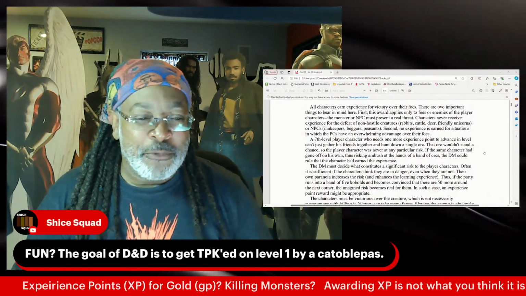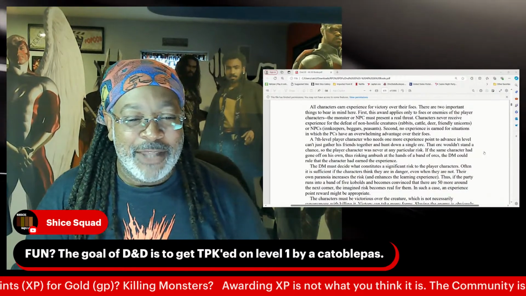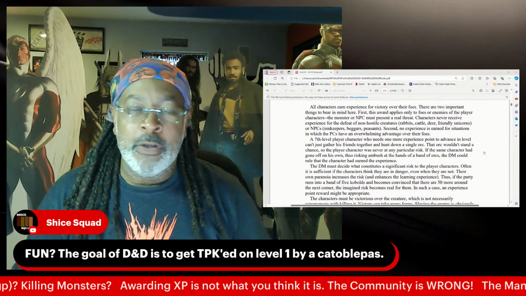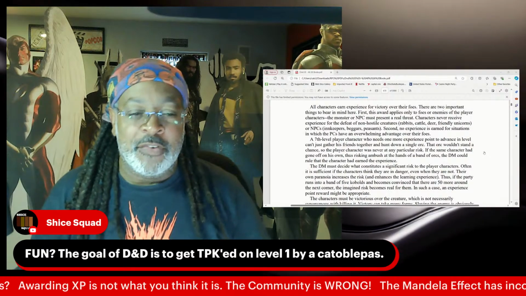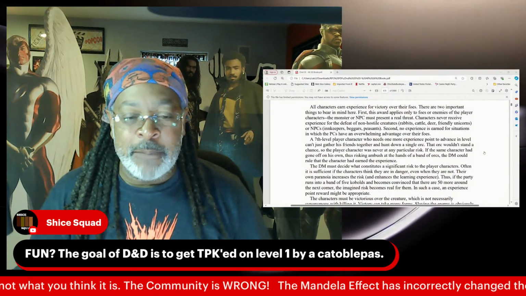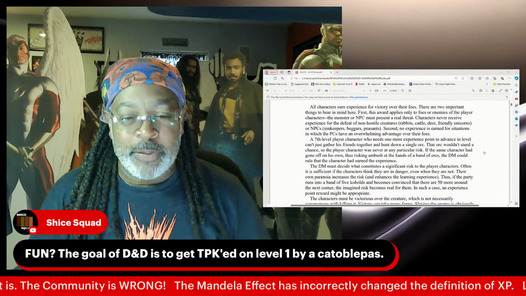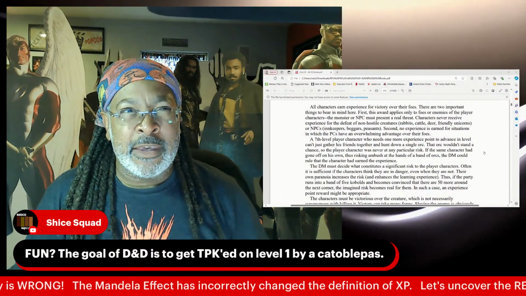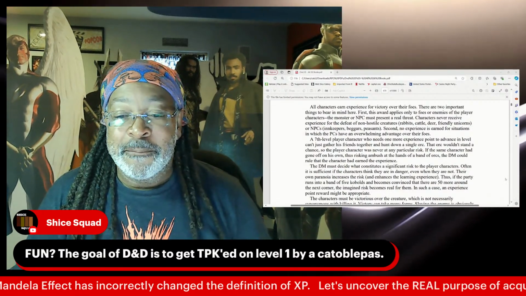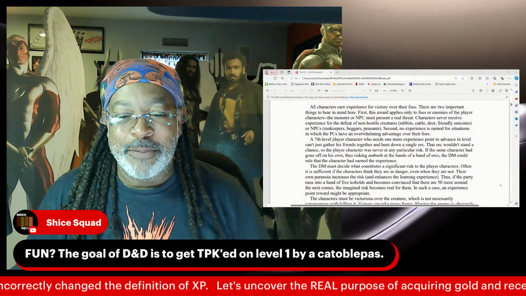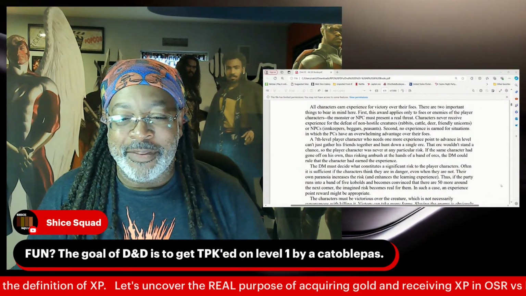The goal of D&D is to get TPK'd on level 1 by a cat. You guys tell me how to pronounce this. Is it a catoblepus or catoblepus? I think it's catoblepus, but whatever. Oh man, I don't know how to pronounce that damn thing.